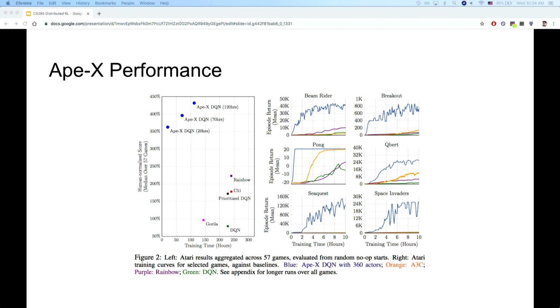And so the nice thing about Impala and Apex is they're able to decouple this and independently scale the data generation process separately from the learning process, with a couple of nice changes, including V-trace and this distributed experience replay mechanism. As a result, you're able to better utilize your compute resources. So basically the state of the art right now that people actually use is Apex and Impala.